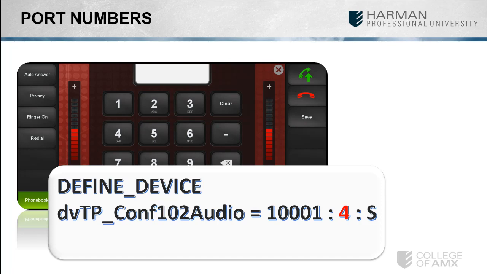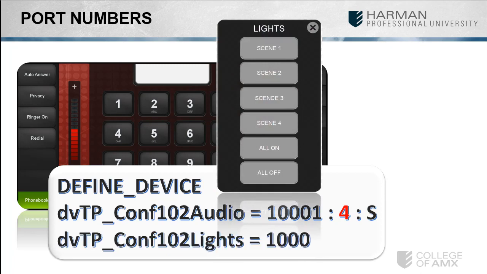dvtp_conference102_audio = 10001:4:S. Then later, add lighting control to port 5, you'd add dvtp_conference102_lights = 10001:5:S to the define device section. And once again, the :S is referring to the system number, which we'll get to in the next tutorial.